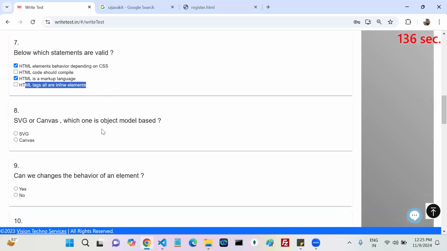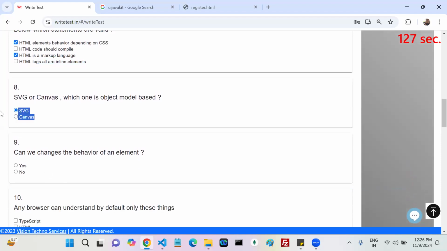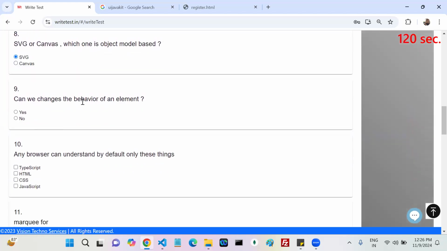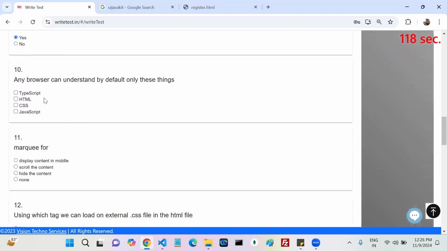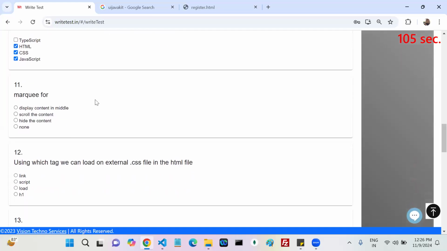SVG or canvas, which one is object model based? SVG. You can see the answers also. This one we are going to discuss at the time of HTML5. Can we change the behavior of an element? Yes, by using CSS. Any browser can understand by default only these things: HTML, CSS, JavaScript. TypeScript it doesn't know.